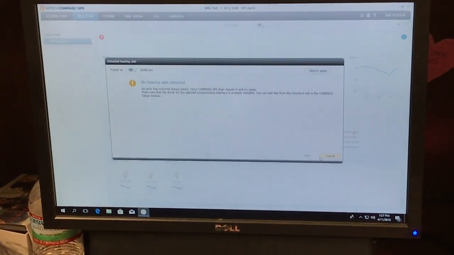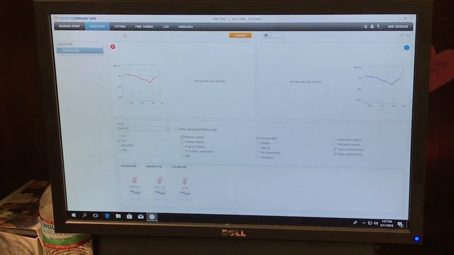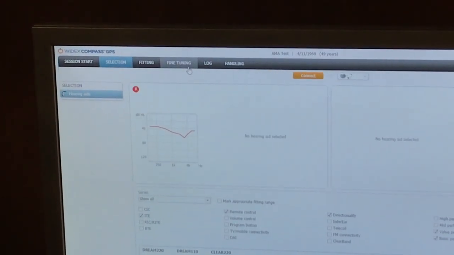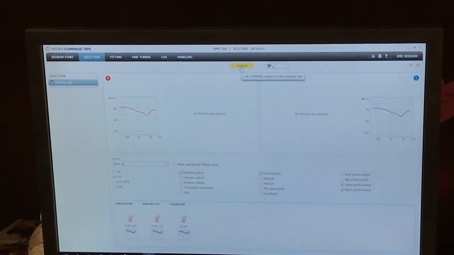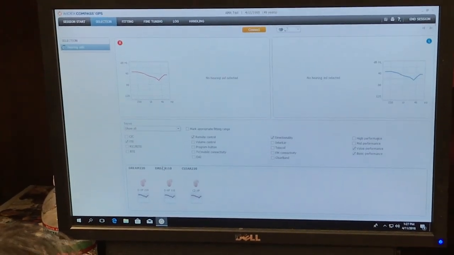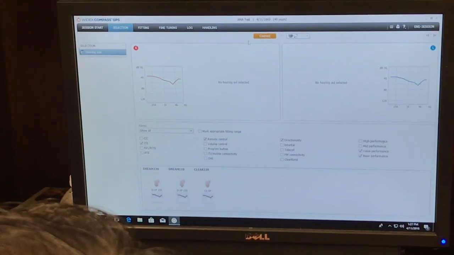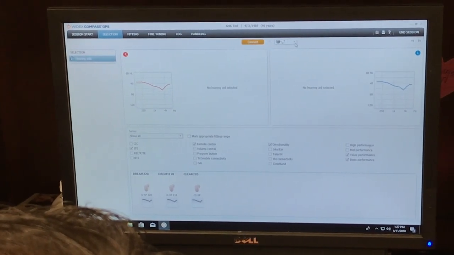Can I simulate? No hearing aids. I want it to simulate. Where's simulate here? I don't want it to connect. I want it to simulate. Where's simulate? Do you guys see simulate? Never worked in WideX before.